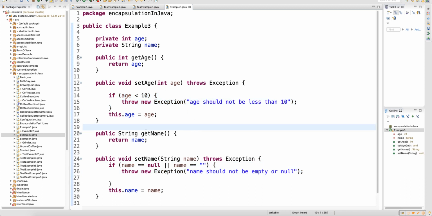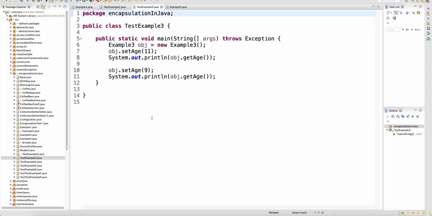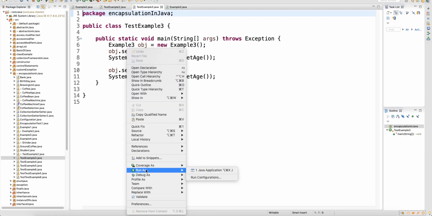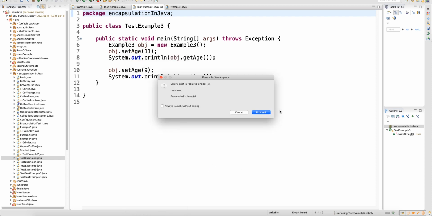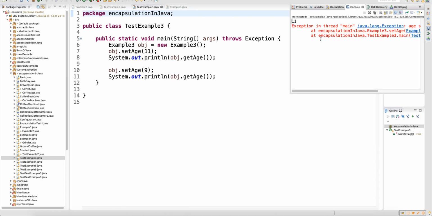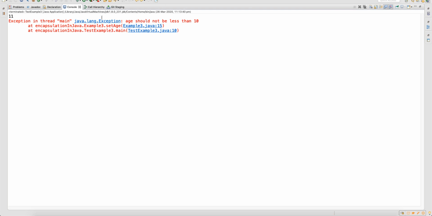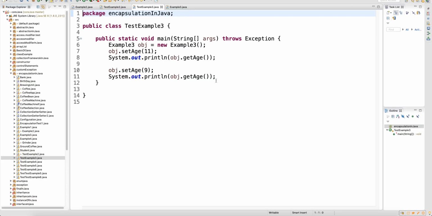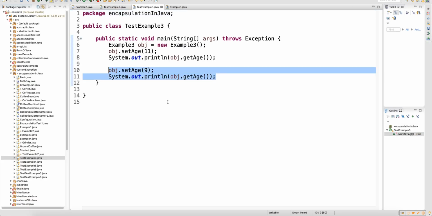Now when you have this and when you go to test example 3 and run this, see, you are getting two things. One output is 11, which is the first one. The second one, "age should not be less than 10". You are getting the exception. Okay, the program is giving you the exception saying that age should not be less than 10.